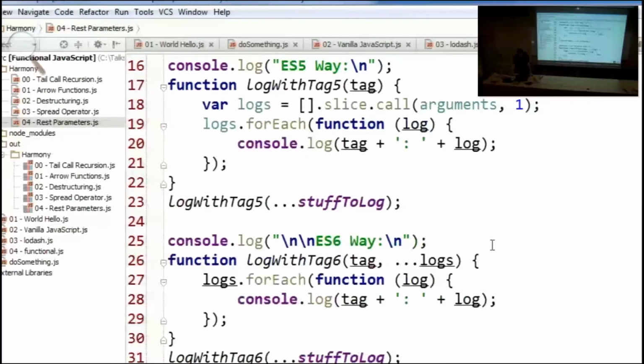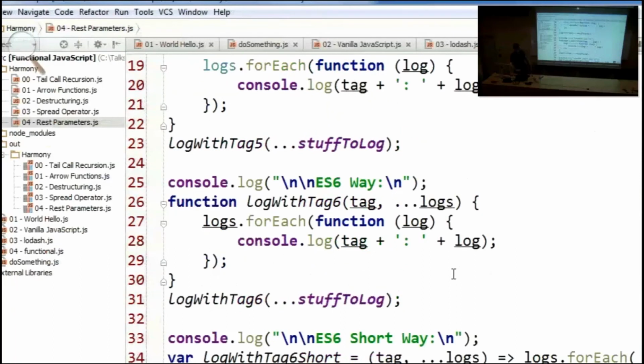And in ECMAScript 6, we can again use the triple dots here. So we don't need to look at the arguments array like above we had to. But in this case, the first argument will be called tag, and all the other arguments that are passed will be pushed into an array that's called logs, thanks to those triple dots. And then the code is the same.